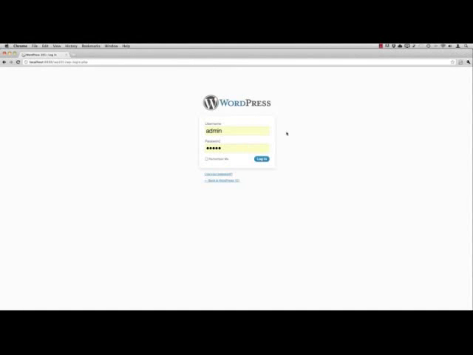Once you've installed WordPress on your web server, you'll need to go to your wp-login.php file to log in to your WordPress installation. Once you've reached the login screen, simply enter the username and password that you set up during the WordPress installation process and click Login.